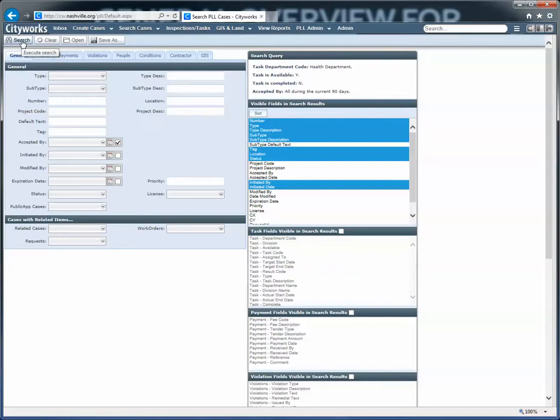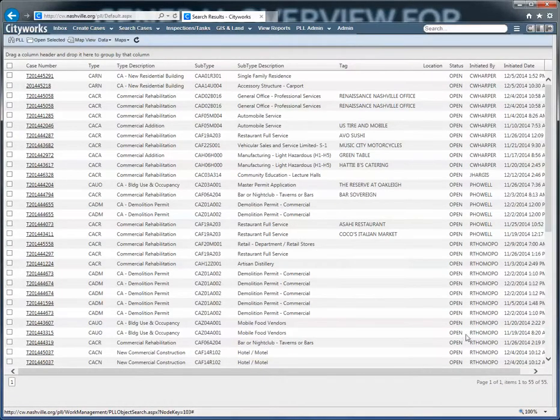It is also notable that on any button on the system here, mousing over it will give you a tooltip that may better explain the function of the button that you're using. So I'm going to go ahead and click the search button, and my results should return momentarily. And I've got 55 results here.